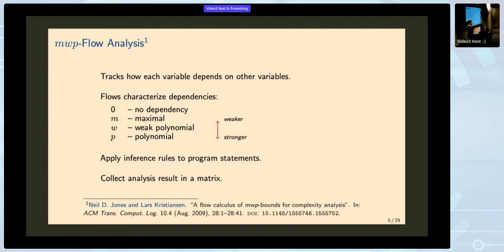That will give us this kind of answer, and we use a matrix to capture those dependencies. You can have a zero flow, which means your two variables do not have a dependency on each other. You could have an M flow, which is maximal of linear type. You could have a W, which is a weak polynomial, and you can have a P, which is a polynomial. So different kinds of flows, and that's where we get the name of the analysis, the MWP.